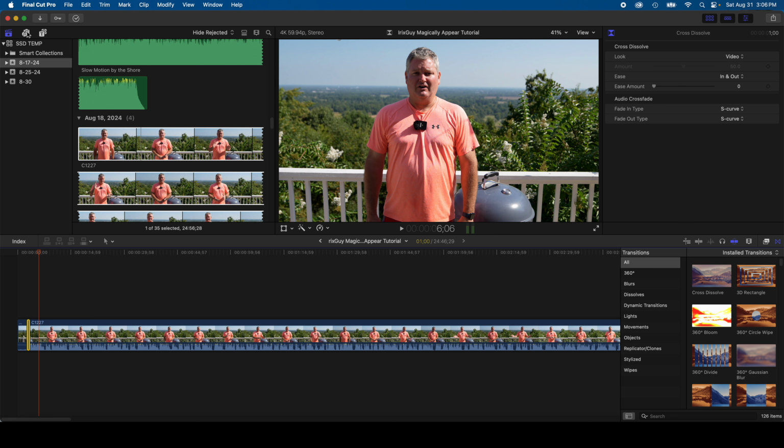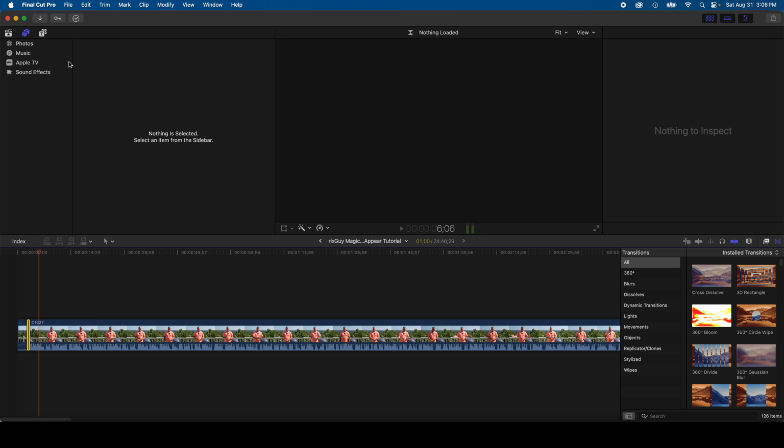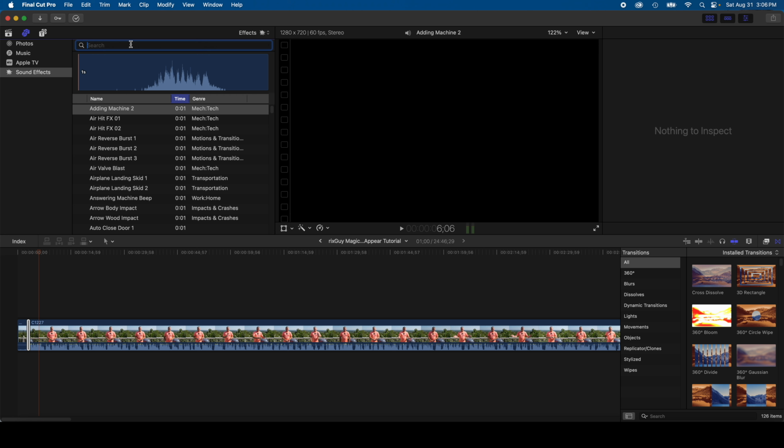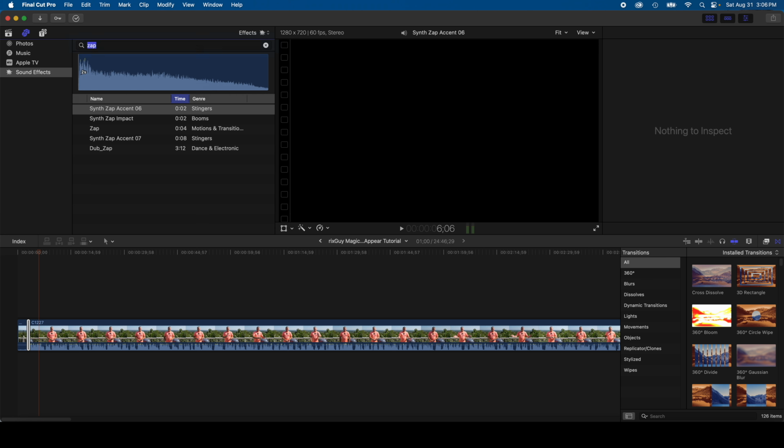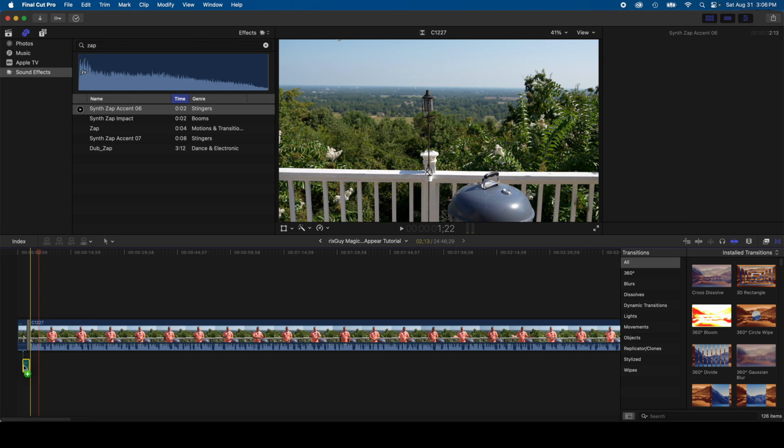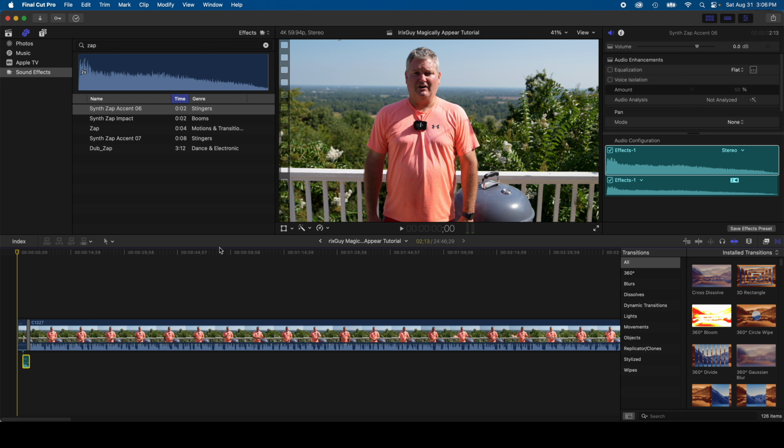So if you want to make it more dramatic, you can go to your sound effects, and you could use whatever sound effect you may have created or downloaded or whatever. But there's one I like that's built into Final Cut. It's called Zap. So what you can do is position it right in front of that, and then when you play it, listen to this.